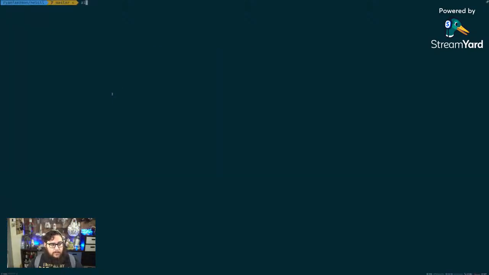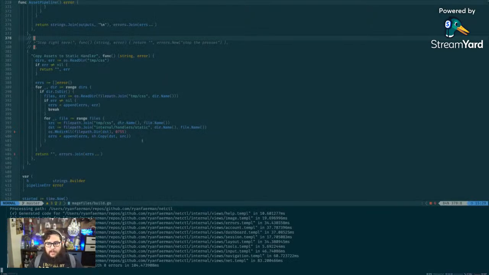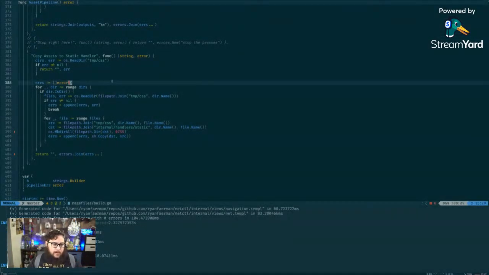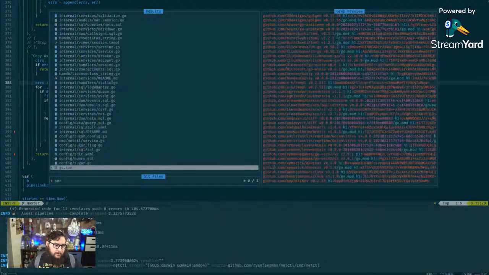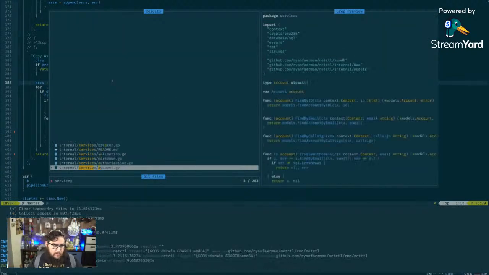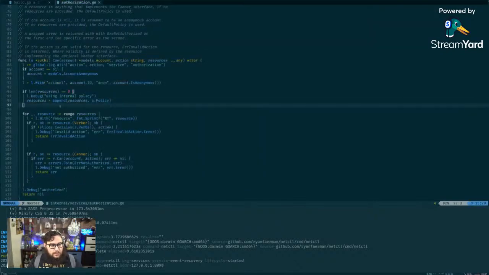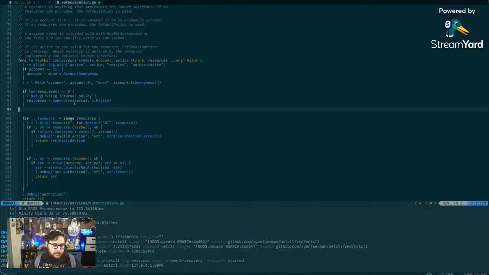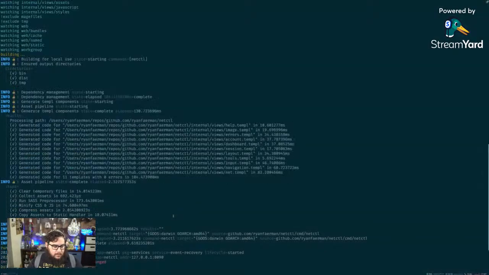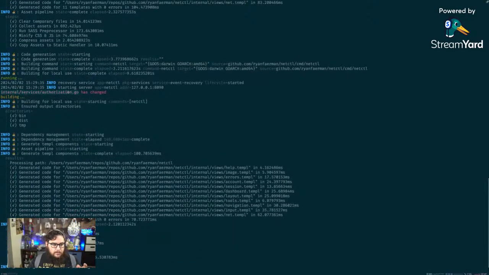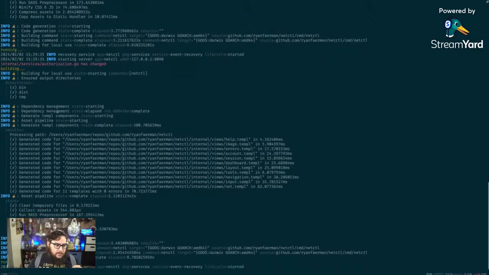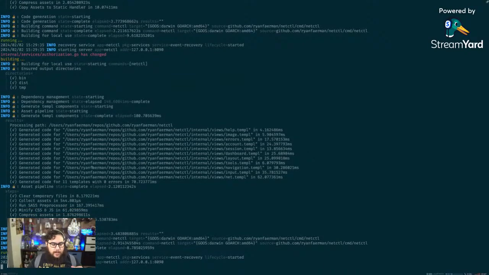So now with that in place, when I run air, that's what's doing that reloading. And then if I don't know, service authorization, and we save it, you'll be able to see that it detected that authorization.go has changed. This is what's actually doing that recompile that I'm always waiting on when we're making a lot of changes. And then it rebuilds the whole thing, and then it starts it running again.